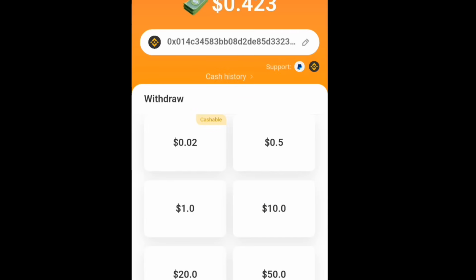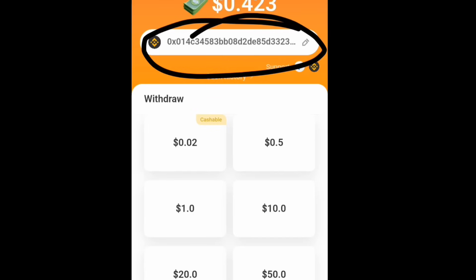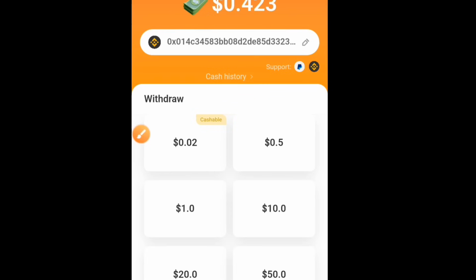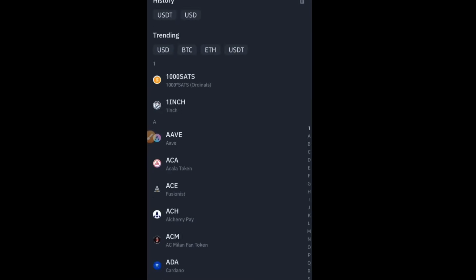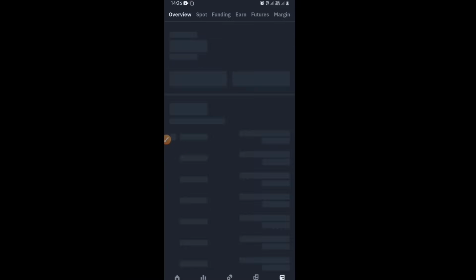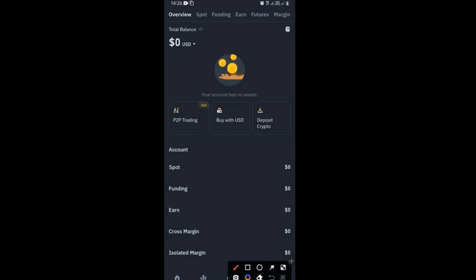So I'm not withdrawing that. Can you see it will automatically bind your account to your Binance account, and then you can just go ahead to withdraw. Let's say you want to withdraw this, just click on it and immediately you get your money. It won't even take up to 10 minutes or so before you receive your money in your Binance wallet, and when you access your wallet, you will see the balance reflecting here.